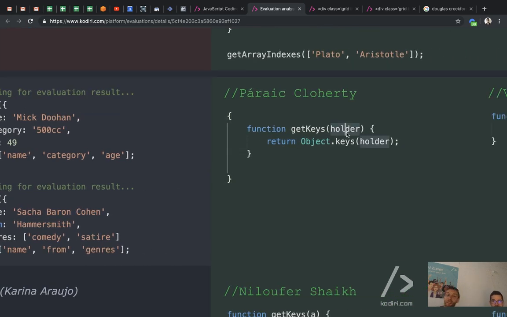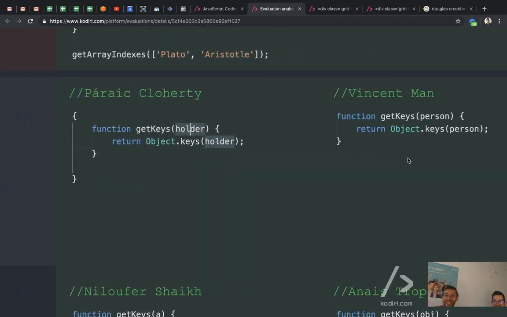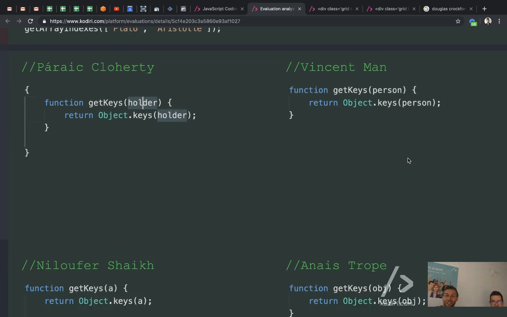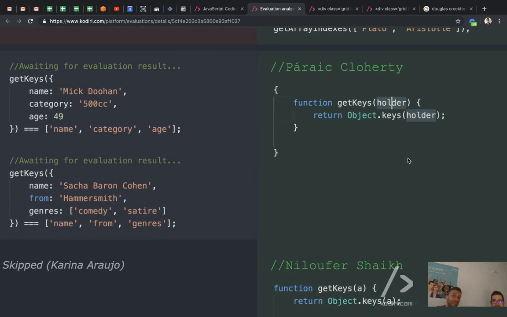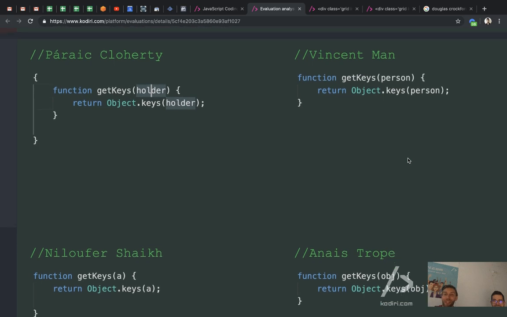Holder, yeah, holder of the keys. I don't think I'd give either of those people the keys to, certainly not Sacha Baron Cohen. I wouldn't give him any keys to my house.